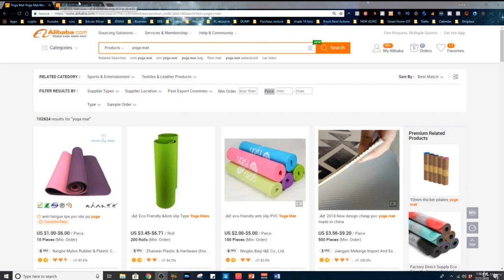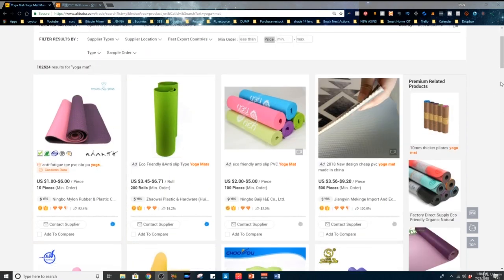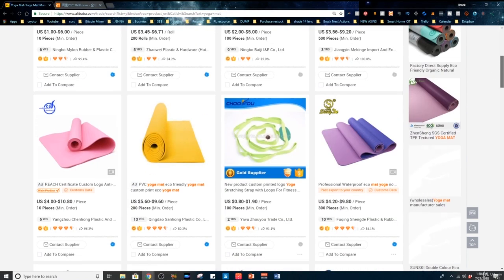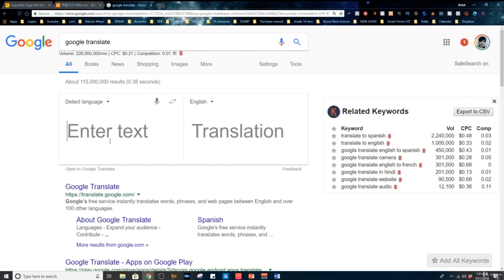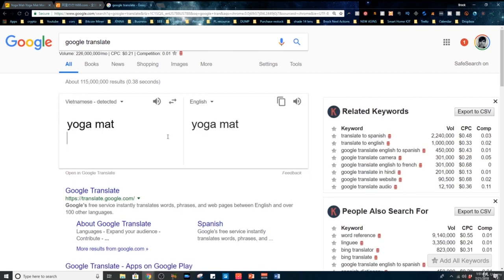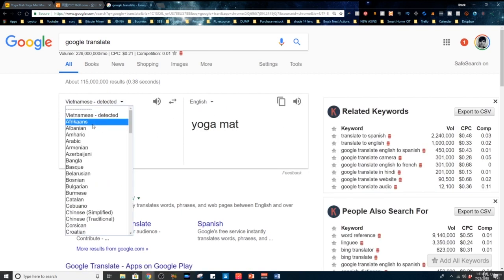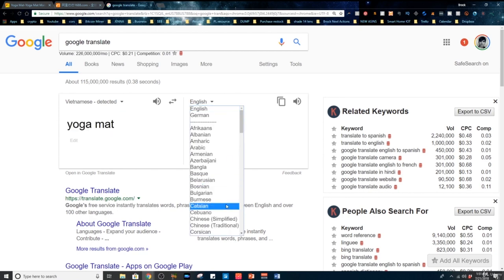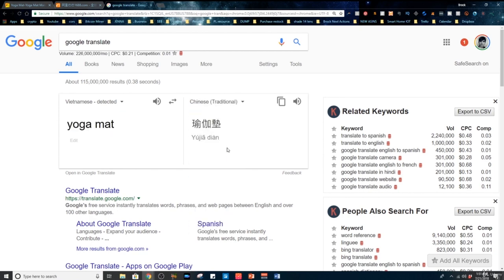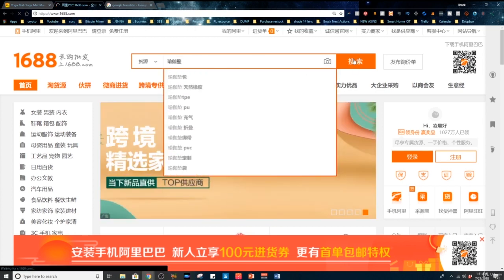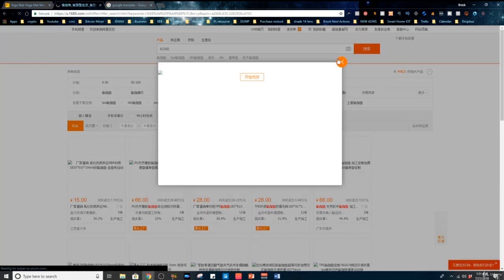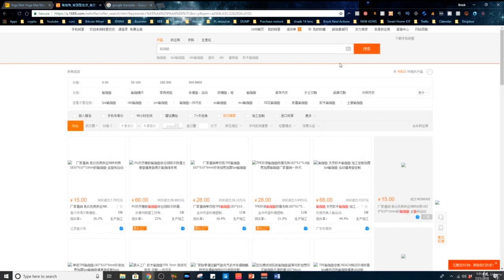So now what we would do is, let's say we look at yoga mats here, and we're going to find some different prices for them. And then what we'll do is go to Google Translate, and here's what most people tell you to do. Let's say we're going to do a yoga mat, and then we want to, no, that's not Vietnamese. Come on. Chinese traditional. All right, so what you're going to be able to do then is put in the traditional, and then you'll also try the simplified, okay?